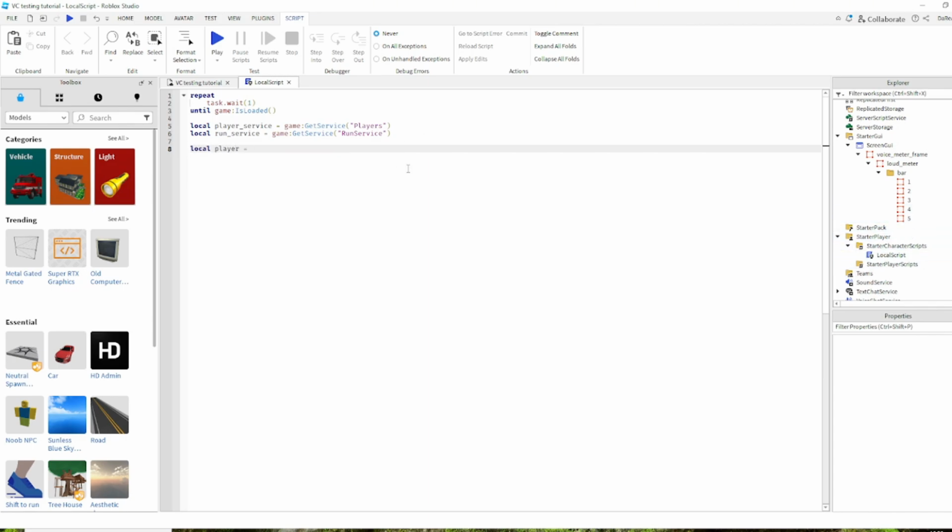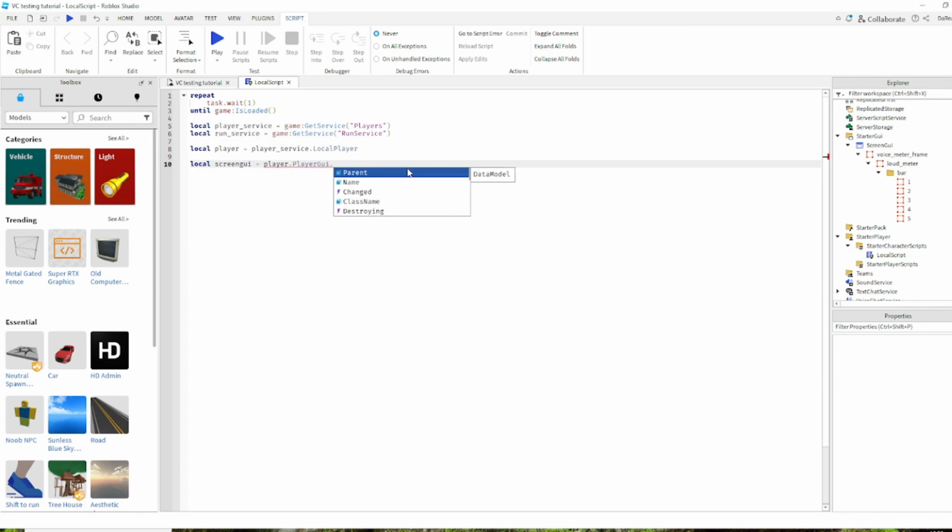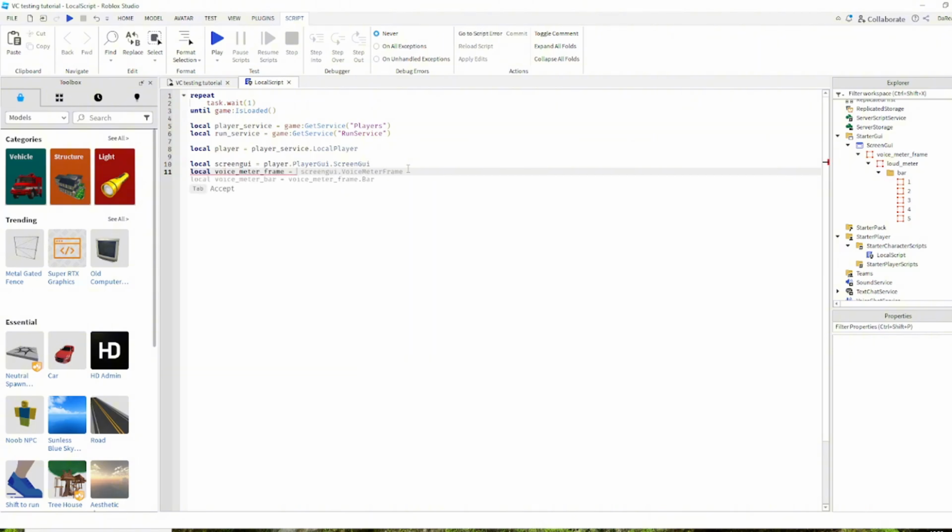I want to mention the Players, LocalPlayer. Now you want to get the ScreenGui, so you want to mention the player or the PlayerGui, and then ScreenGui. Basically, you're just gonna tell the script to look for the VoiceMeterFrame. You want to go into ScreenGui and then VoiceMeterFrame.